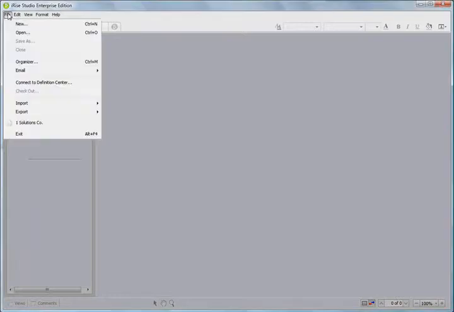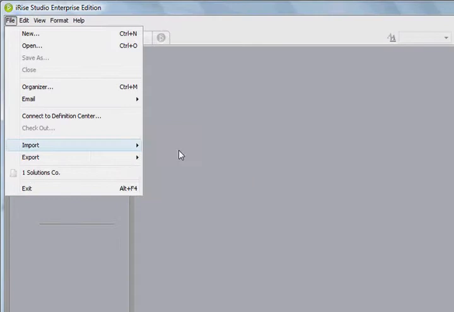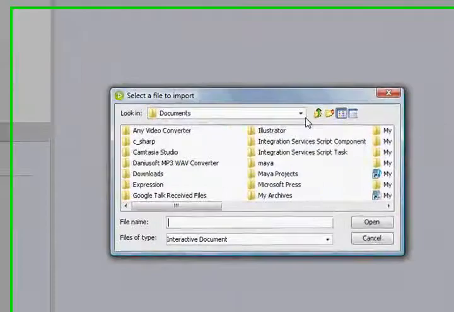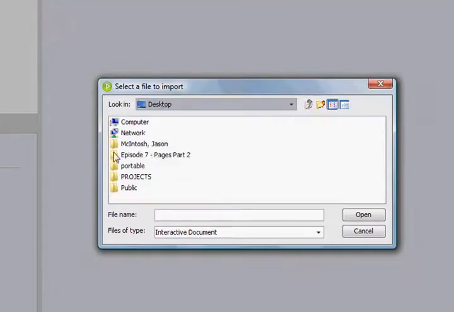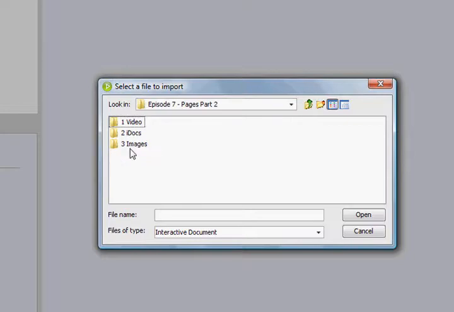This is part 2 of our tutorial about pages, and you can continue working on the iDoc that we've been creating so far with this Solutions Co. Or, if you are just starting with us, you can go to File, Import iDoc as New Project, go to the desktop and choose Episode 7 Pages Part 2 in the iDocs directory, and choose Episode 7-start.idoc, and that will start you off with where we are.